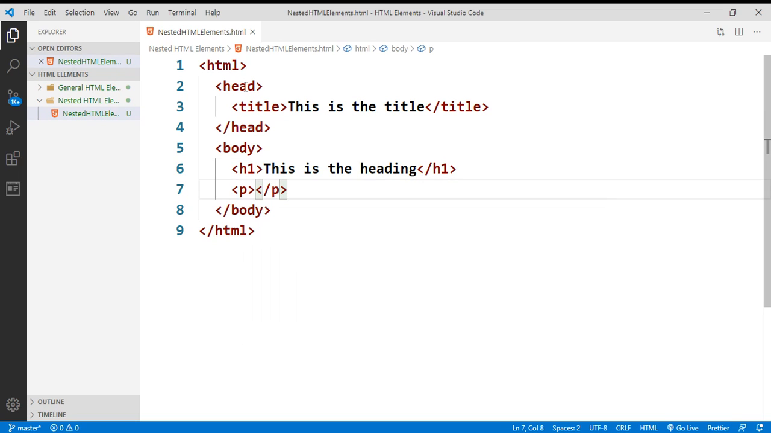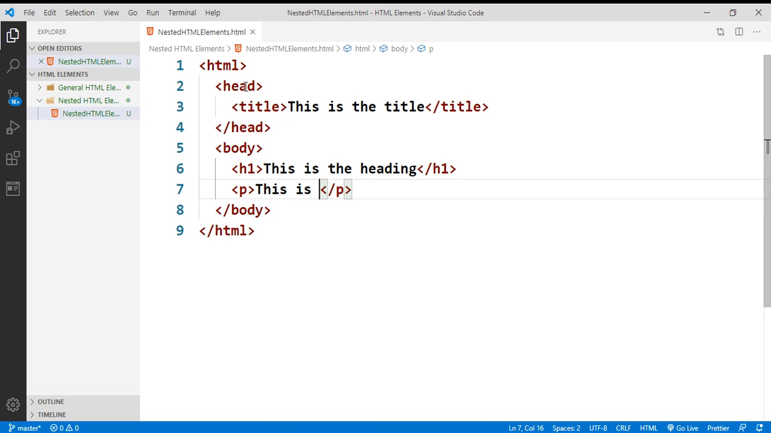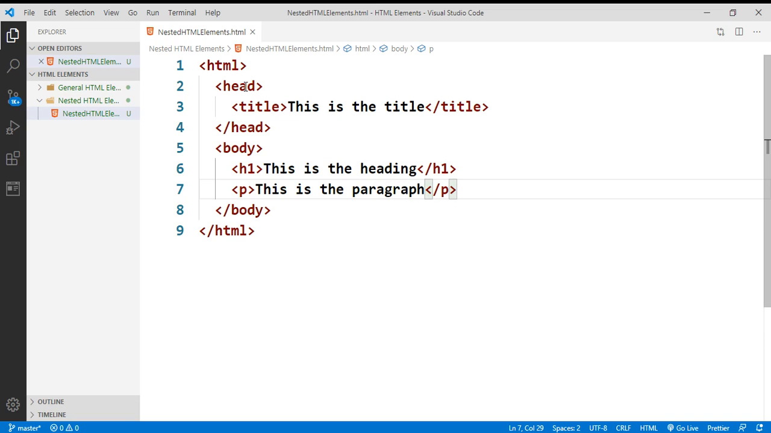and we have a paragraph element, "This is the paragraph". Save this.